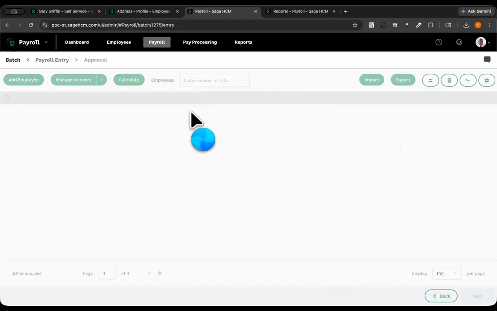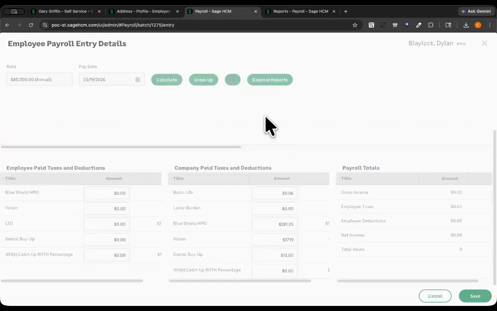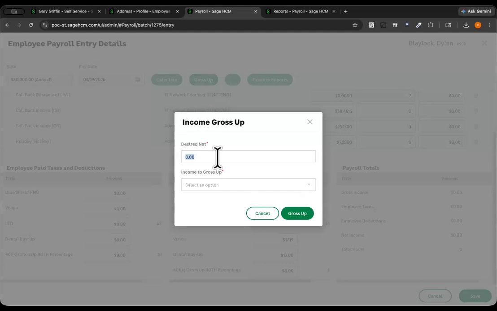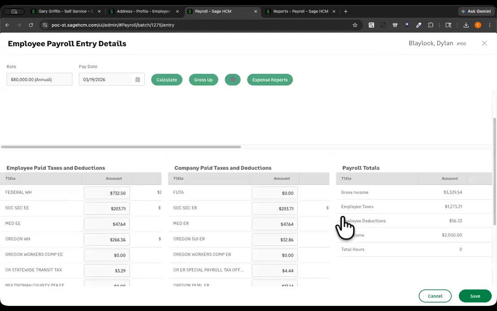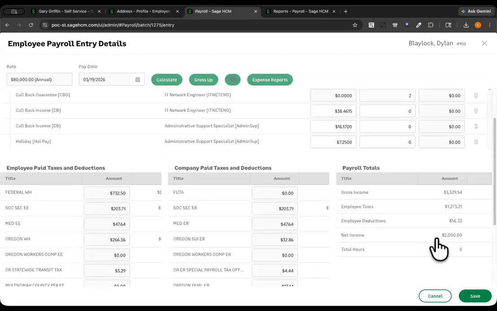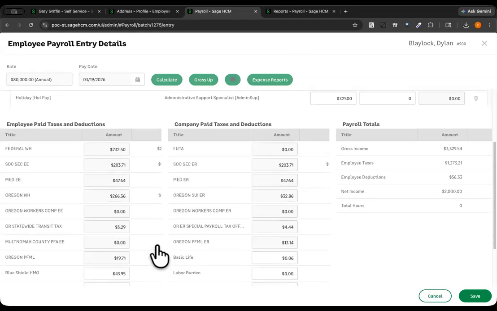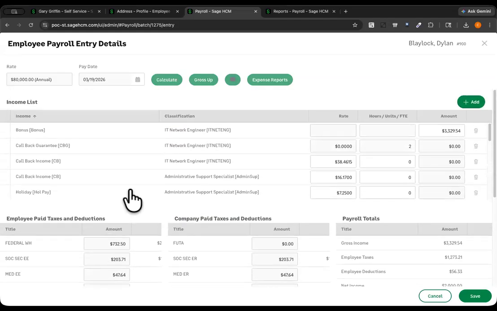I did want to point out the gross up calculation. I'm going to go to somebody who doesn't have anything at all. Let's say Dylan here, I wanted to gross up a bonus for him to be $2,000. So that's how much I would like him to receive, $2,000. I'm going to use the bonus code, and this will do that calculation for how much I really need to pay in a bonus to get him to $2,000. Here you'll see the net is 2,000. The gross is 3329.54 because all of these taxes and deductions are coming out. All right, so that's how you can do a gross up calculation on an employee if you need to.